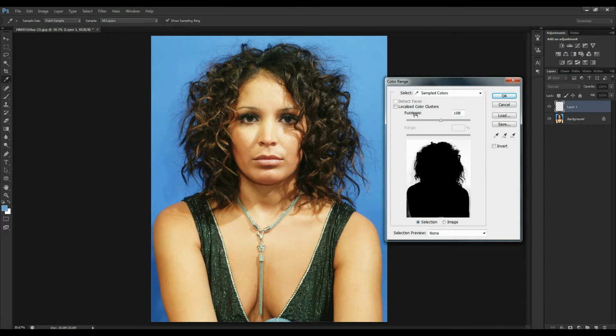We have this slider here called fuzziness, and the more we slide it, the more of the area will be selected. You can see there we're going too far because we're bringing in more detail within the model herself. What we want is the background to be as white as possible and the area that we don't want to select to be as black as possible. So let's bring the fuzziness down so we're kind of close. I think around there.